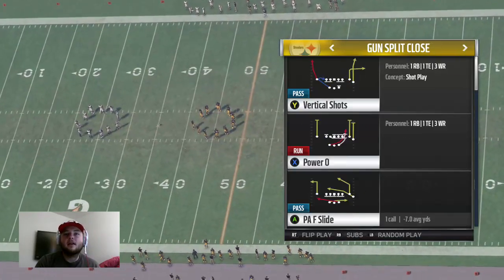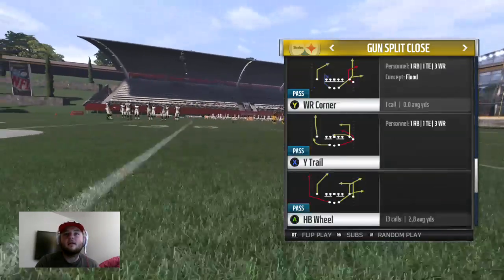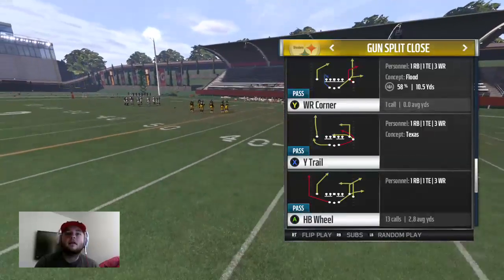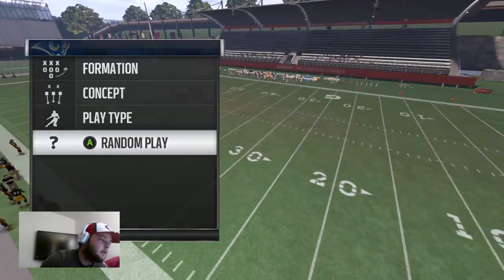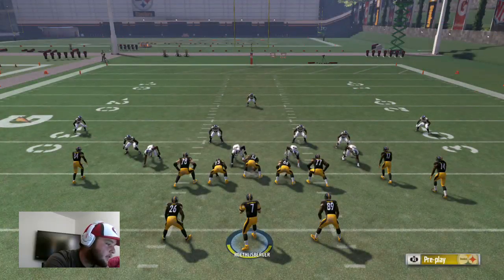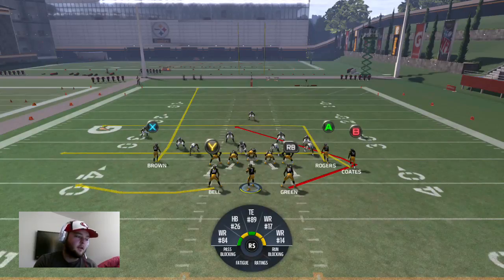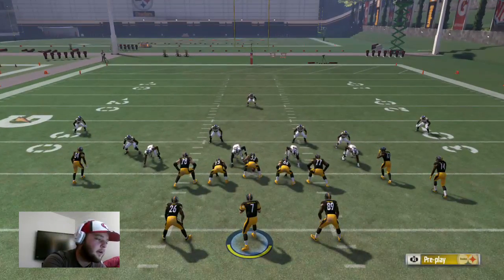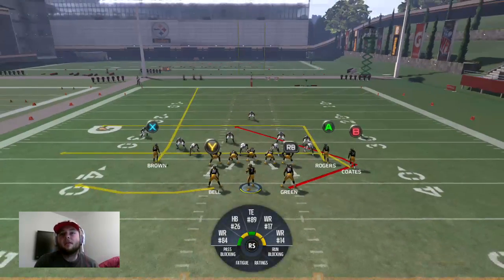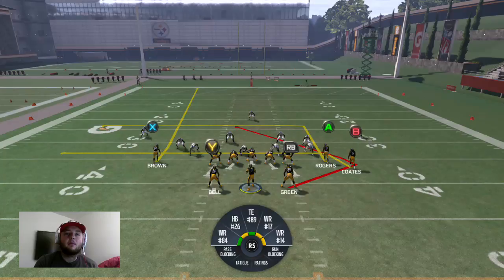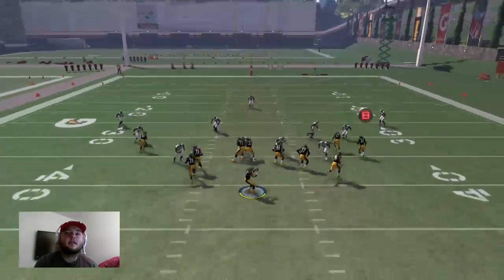The next one we're going to look at is, where's it at? Y trail. So Y trail is a good play, because what you're gonna notice is how many other routes you got, basically. I like to throw that little Texas route to green. You can block this card, and now you have an all cross.